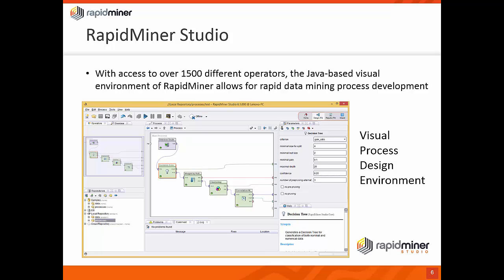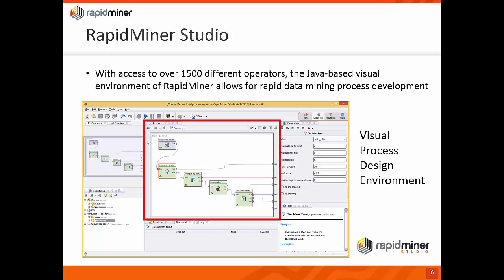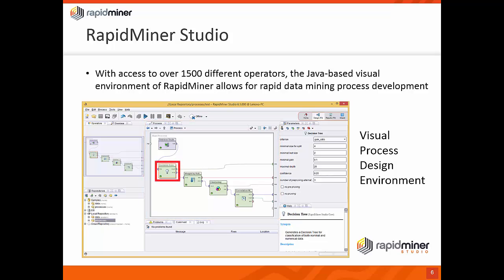Okay, this is a screenshot of RapidMiner Studio. We have access to over 1,500 different operators. Our workbench is based on Java, and it allows rapid data mining process development. And you can see here the design perspective with our process, where you have data input and output ports. You can see here the operators, which are building blocks where you can run data analysis or data transformation, modeling, whatever you want to.